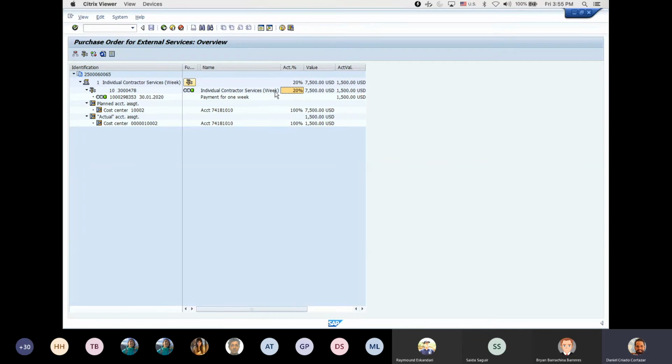So I may assume that 1 out of 5 weeks has already been paid in this case, right? So payment for 1 week is $1,500. And this is the account assignment that's going to be used with the call center to pay this consultant. We have paid him or her $1,500, but still pending $6,000, right? And this is the service entry sheet.